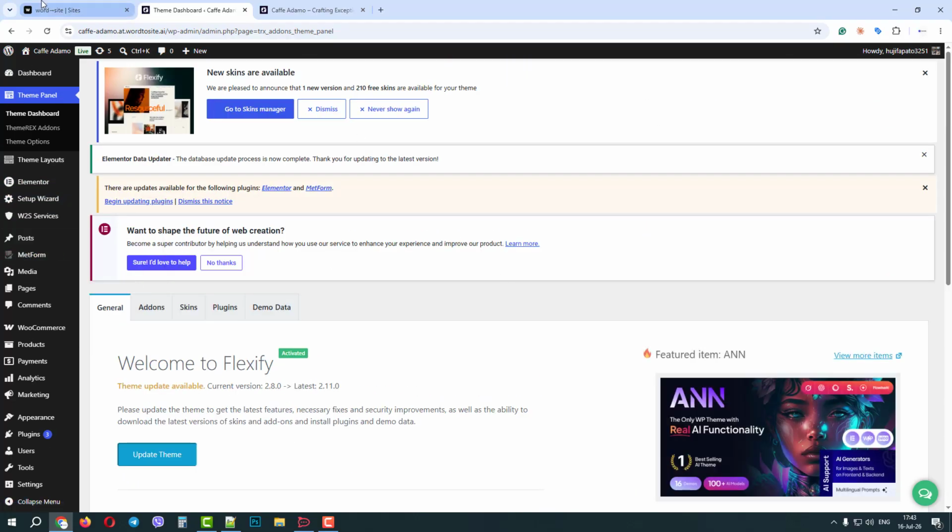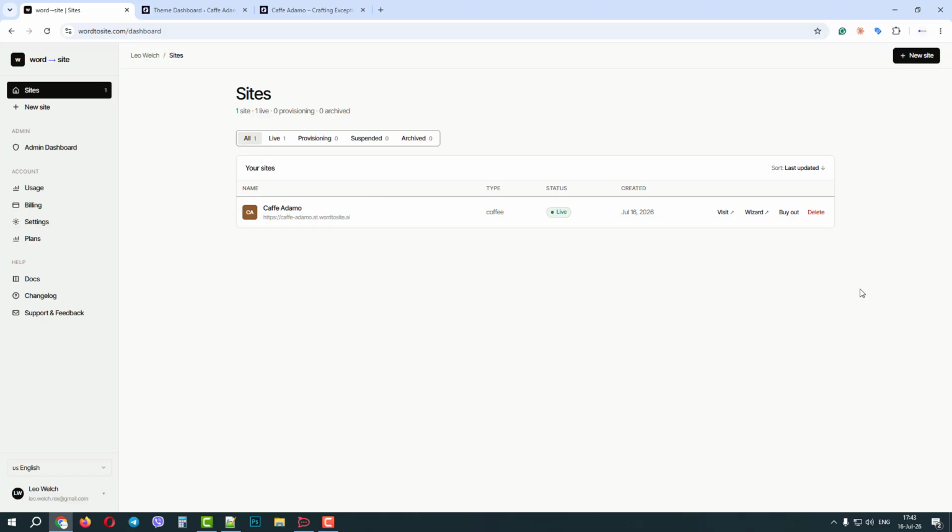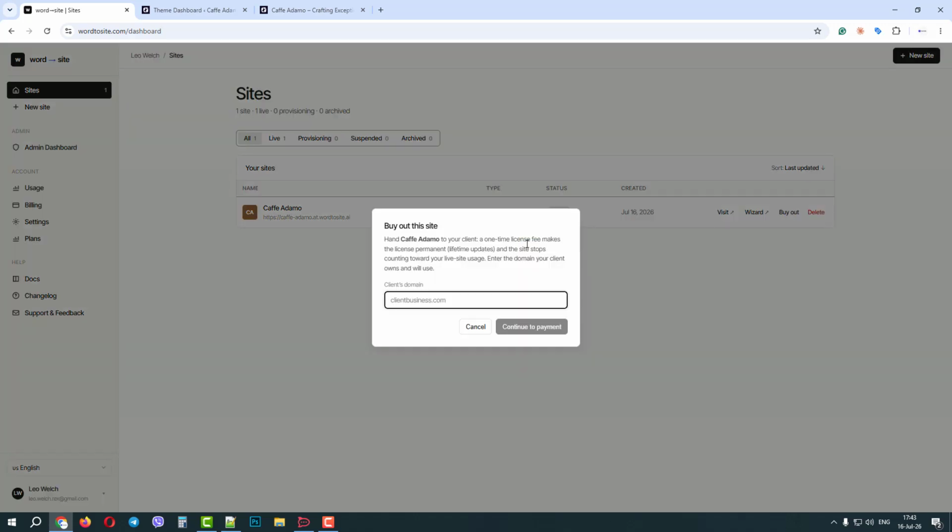Let's go back to the WordToSite platform. As it was mentioned before in the Sites menu, we can see our sites, visit them, run wizards, make a buyout, or delete the site to free up our slots. When you are happy with your website and want it to go live, you can switch it from a subdomain to a main domain that you will choose and host it on the WordToSite platform. Or you can buy out the website and host it elsewhere. You just need to provide your new domain address, and the system will walk you through the simple migration process.